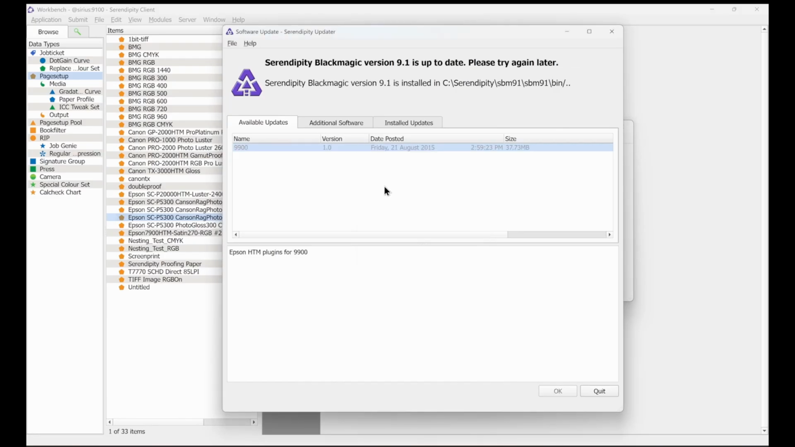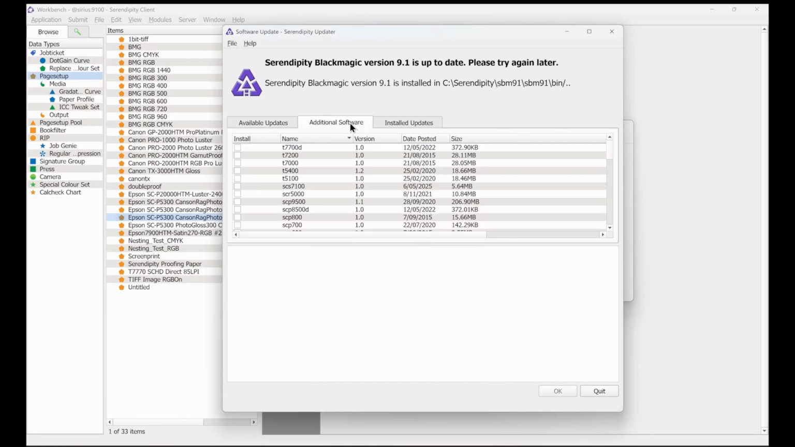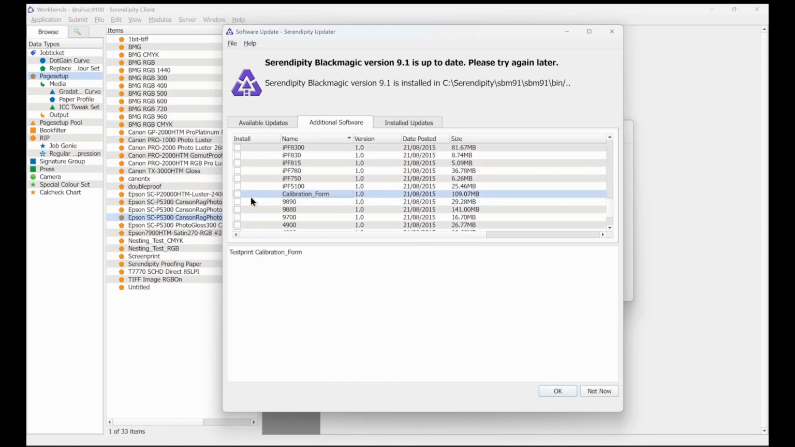Under the Additional Software tab, you may see the following test prints in the list: Quick Cal and Calibration Form. If you want to print a test print in the following steps, select these for download also. They will only appear here if they have not yet been downloaded. Install and quit when finished.